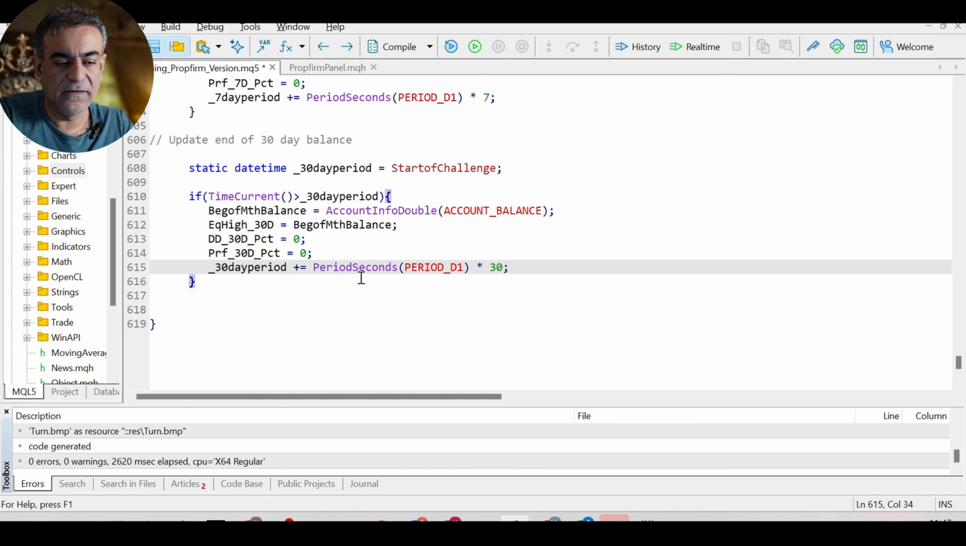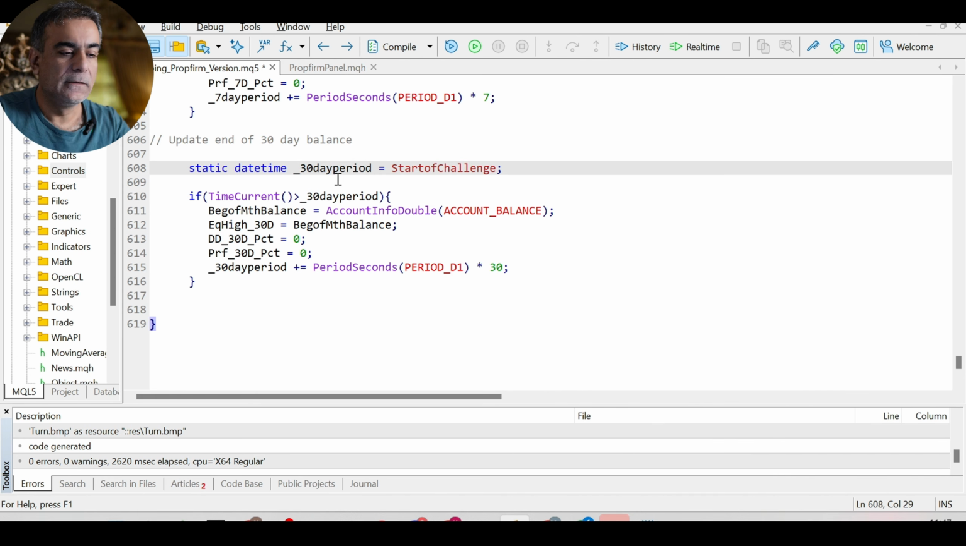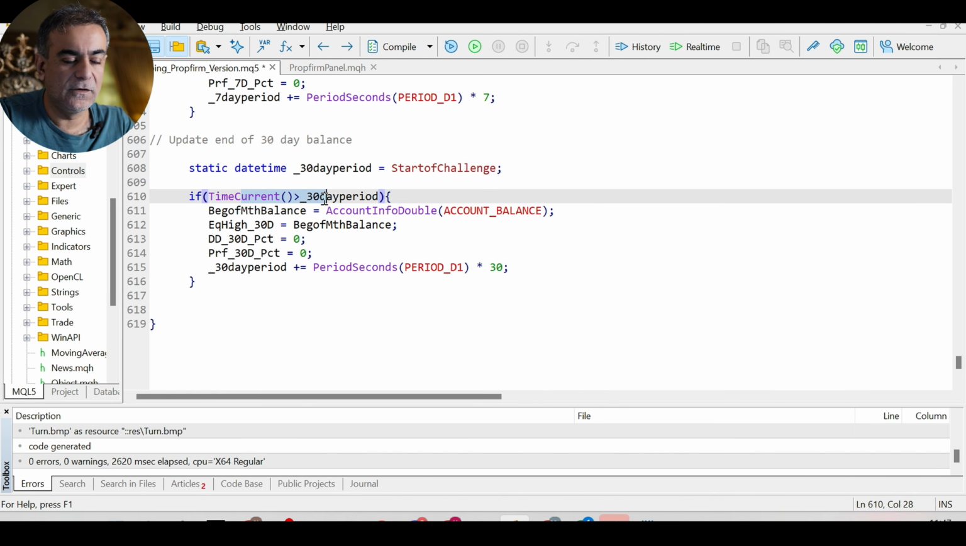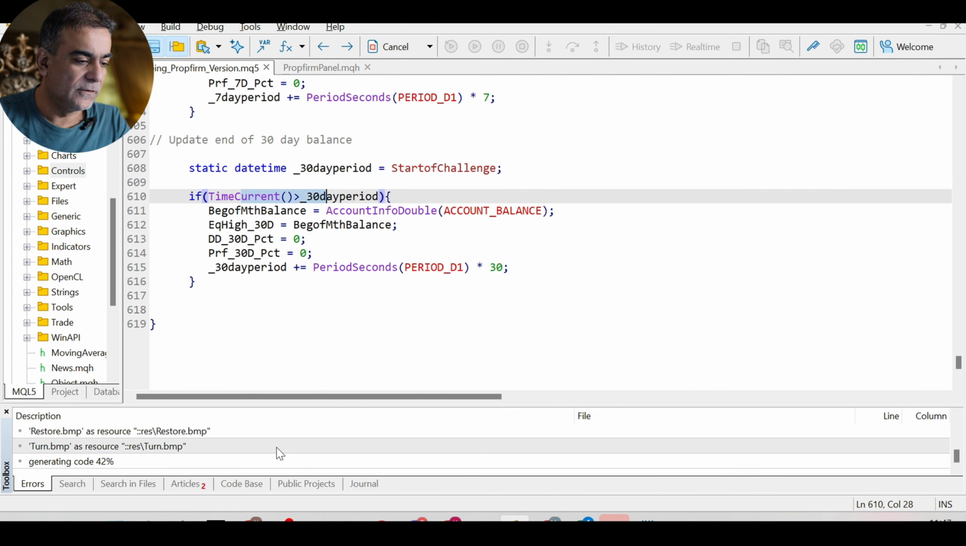So again, seconds within 1 day, multiply by 30 and add it by saying plus equals to, add it to this variable. So the next time the EA comes here, the time current is only going to be bigger than this variable once 30 days have passed. So this is how we check for 30 days. Let's compile it to see if we have any errors. We don't have any errors.